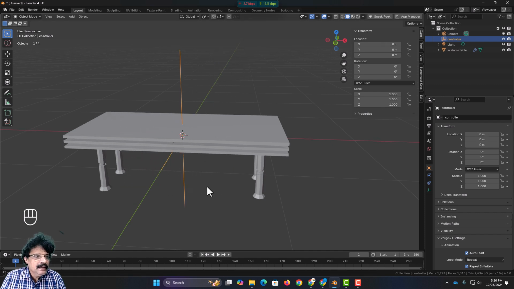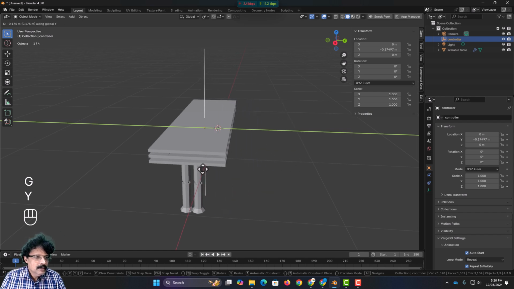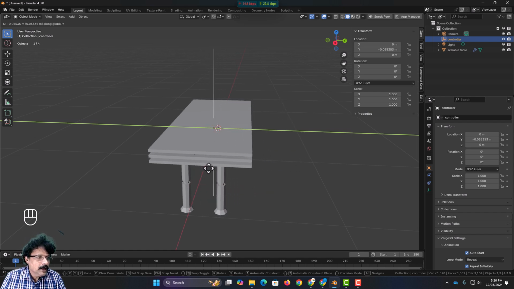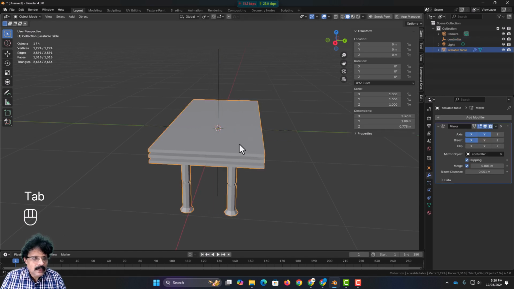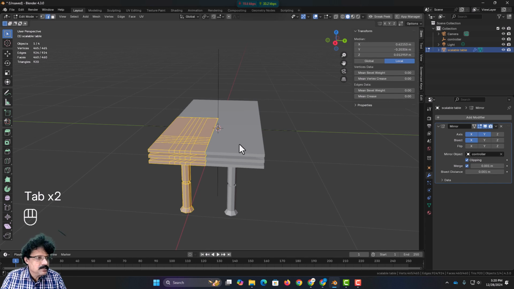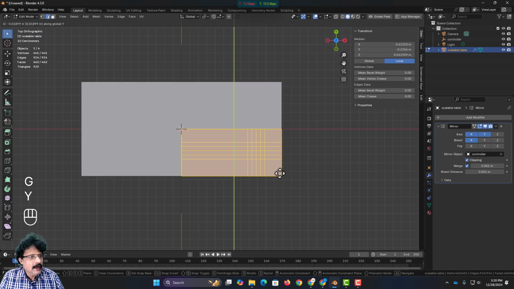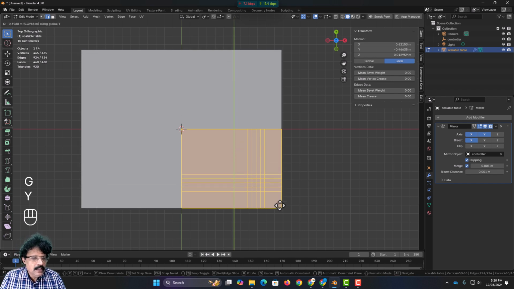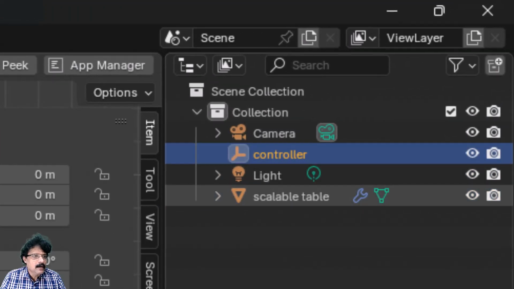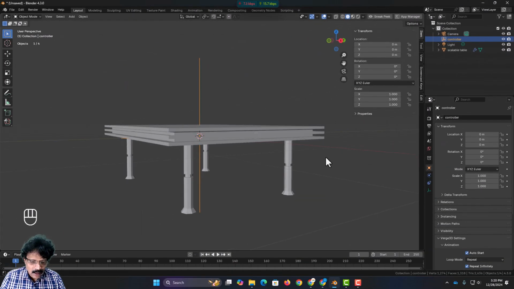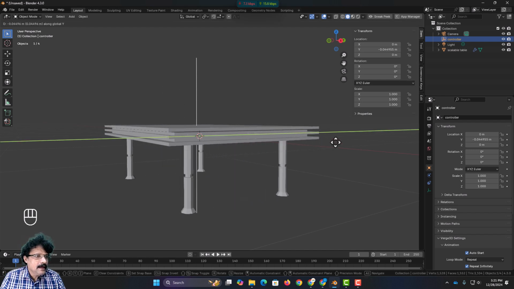So similarly, if I come along the y-axis, if I press GY and move it, see here also I can only move it till here. If I want to increase this length, select the table, press Tab, press numpad 7, come into the top view, and along the GY in edit mode I will scale it down a little more like this. Now I will come back to my controller, and selecting the controller along the GY, if I move it, from this size I can move it till here.